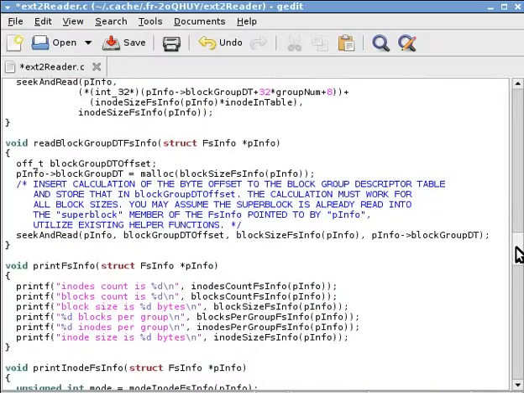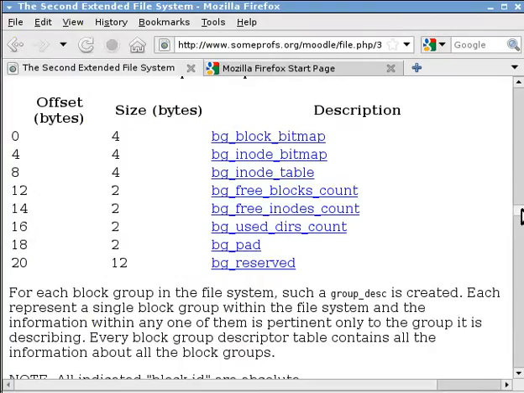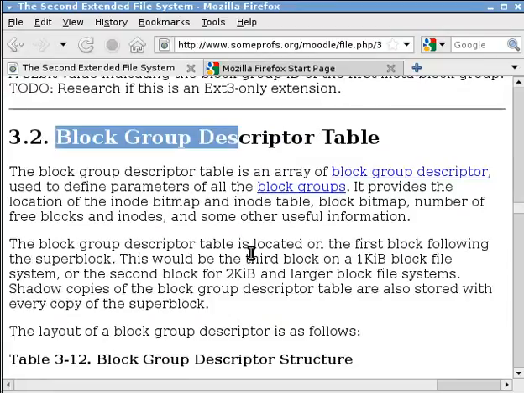And moving on here. Now this one here is a read block group descriptor table, and this one is a little bit more tricky than the other ones. This one is a little bit more tricky because if you read this part here, the block group descriptor table is located on the first block following the superblock. This will be the third block, which means index 2 on the 1 kilobyte block file system, or the second block for 2 KB or larger block file systems.